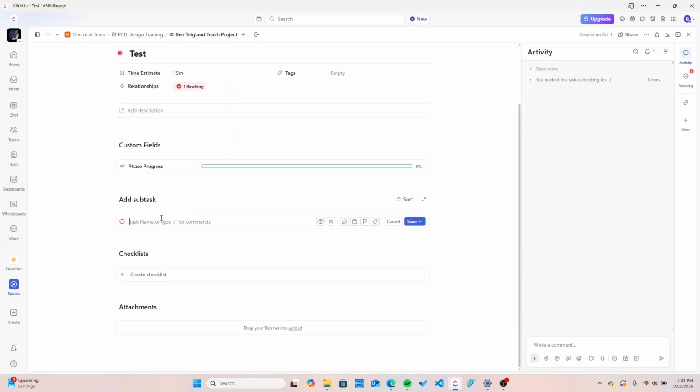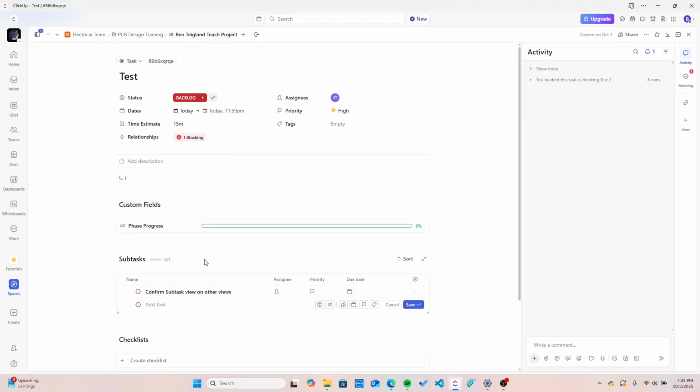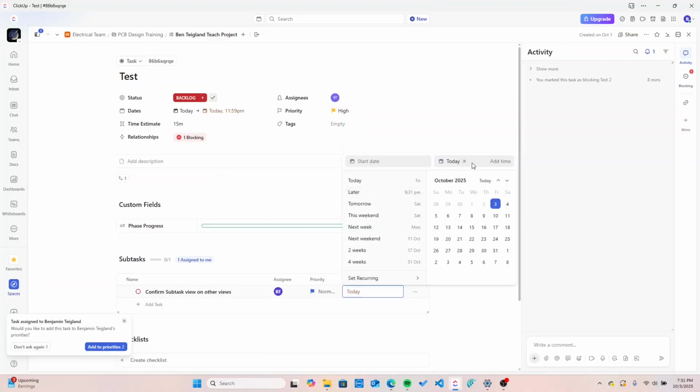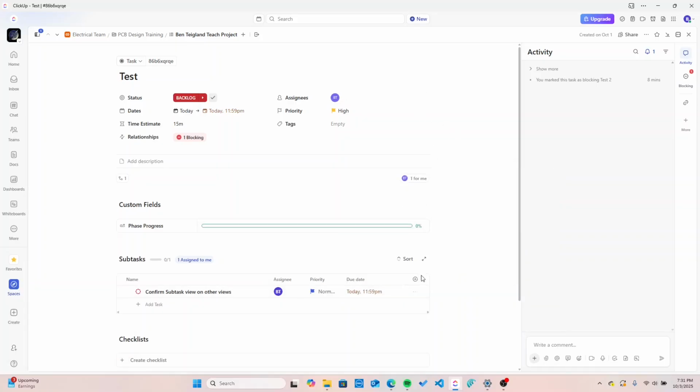So underneath this test, we're going to make a confirm subtask: view on other views. That's one of the things I want to do. So I'm going to make that a subtask. I'm going to assign it to me still. This one's a normal priority, and due today, yada yada, 59. It's a good habit to get into. Took me an extra 5 seconds.